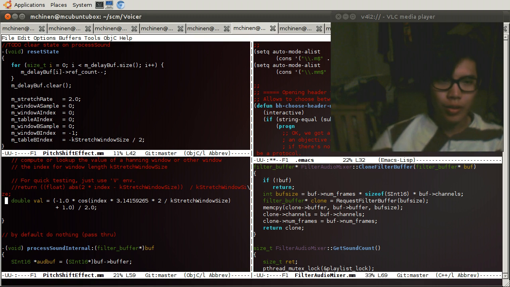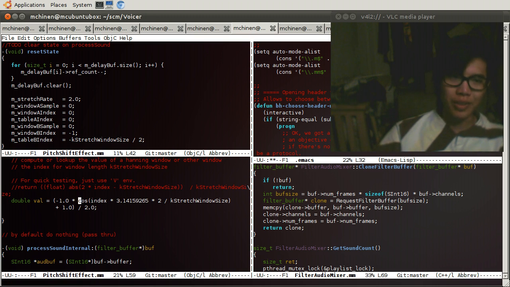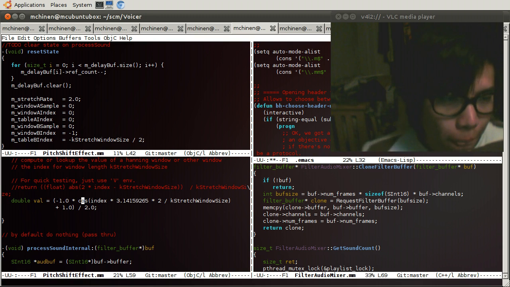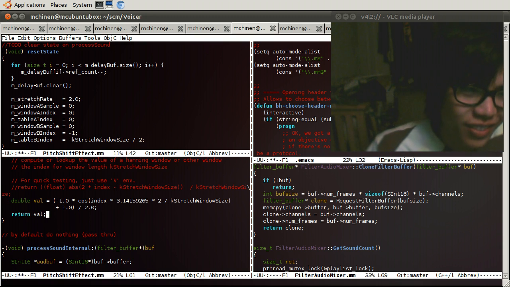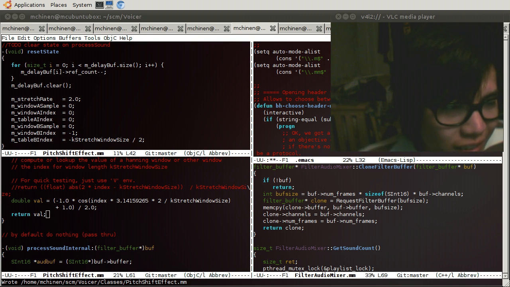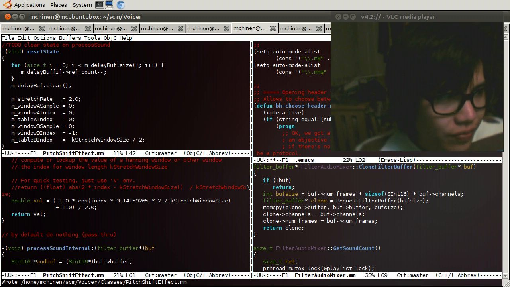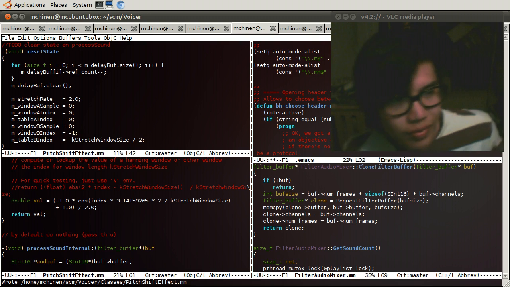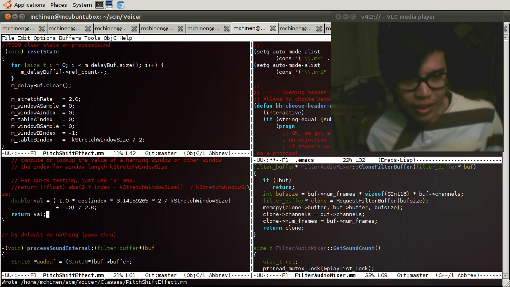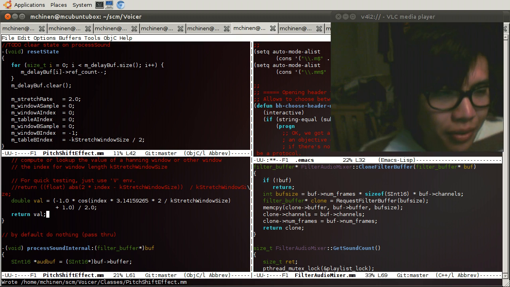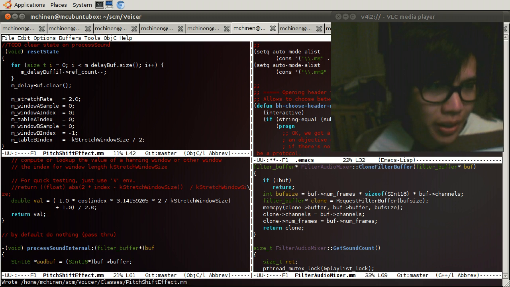So it looks like this is returning 0 for some reason. Oh, we're not returning it. Shoot. So now we know what the default return value is for our compiler.